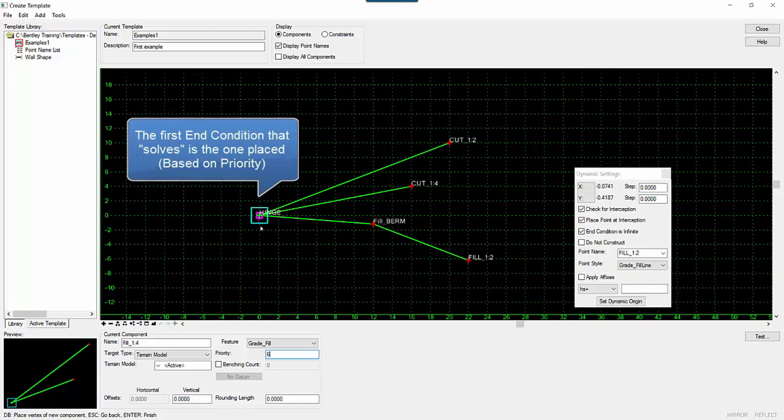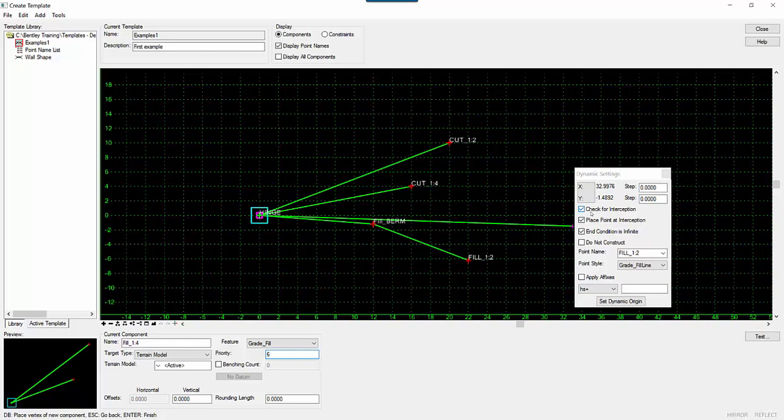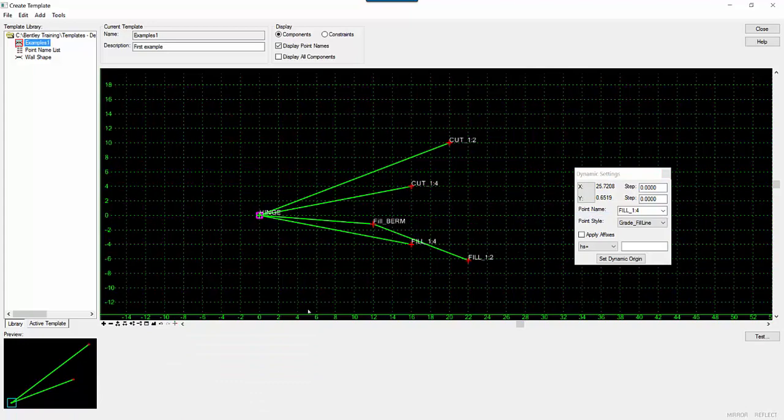Data point on our hinge point. Again, we want all of our end conditions branching from that same hinge. Come over here, we do want to check for interception. We do want to place a point there, but we do not want to make this infinite, so uncheck that. And since we have grade fill line there, I can just come in here and change the name to fill 1 to 4. And we're going to put a slope in there of 16 feet at a negative 25% slope. Hit enter. Our point is placed out there. I'm going to right click finish, and there we have it.